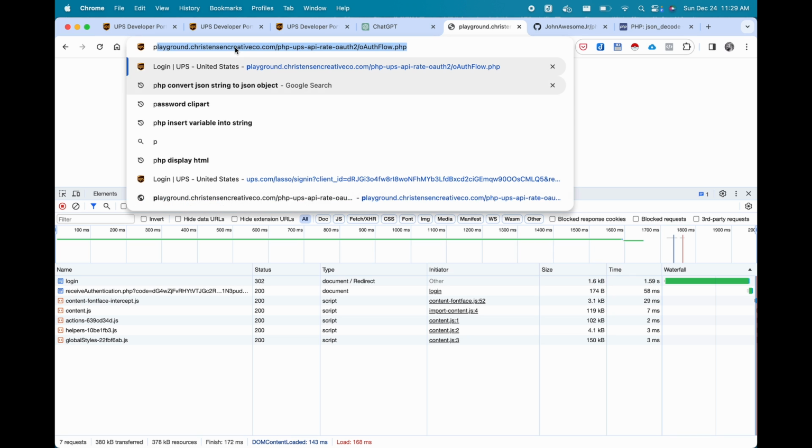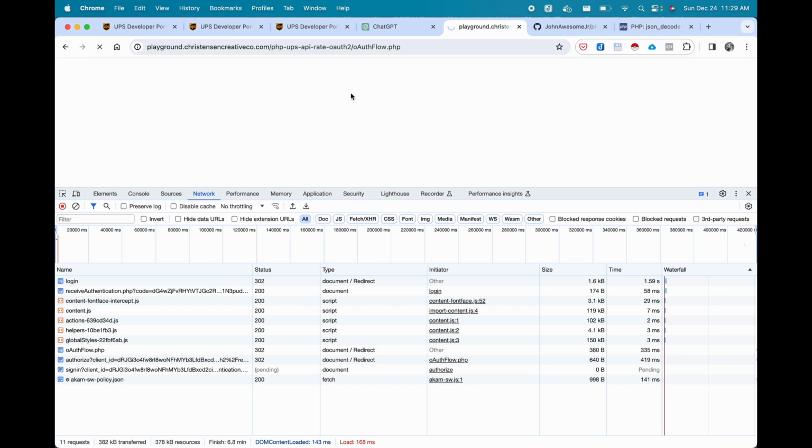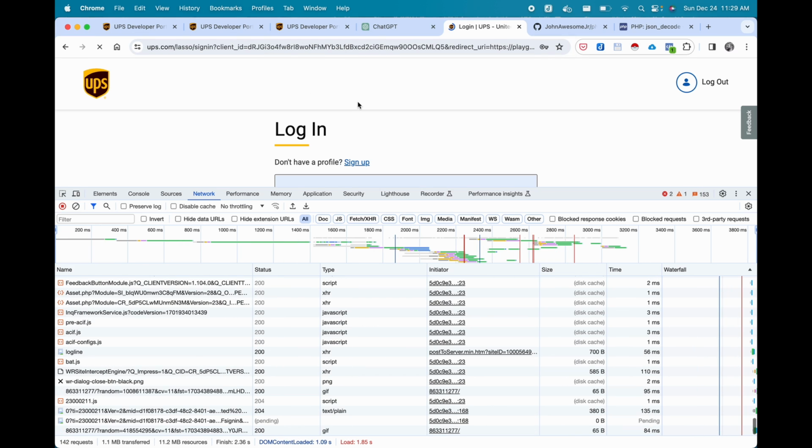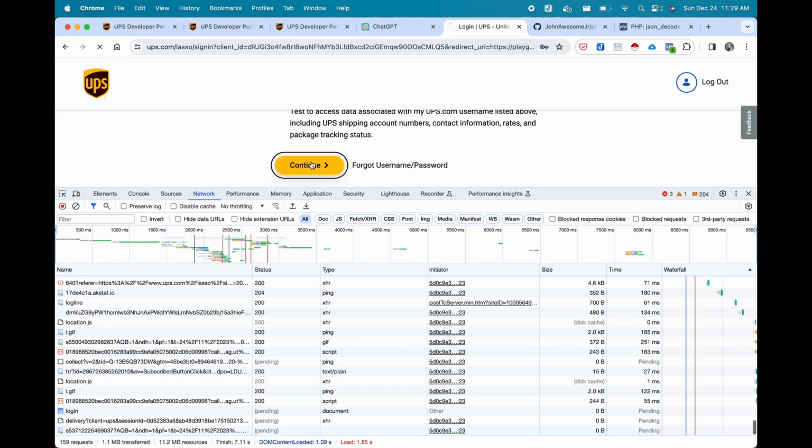So let's go back and start from the beginning, the OAuth flow page. It's going to automatically redirect us to UPS's website. We're going to log in.